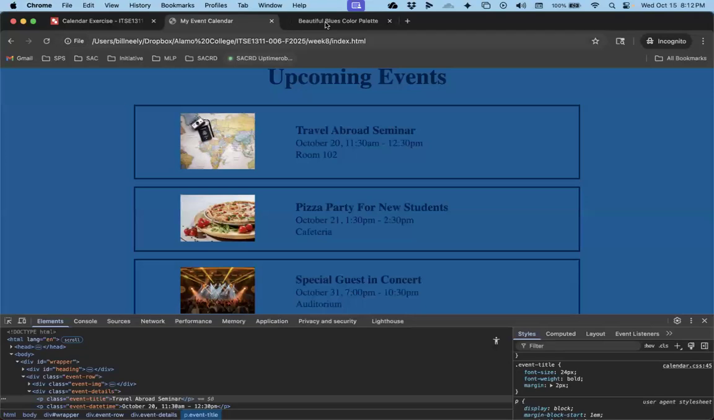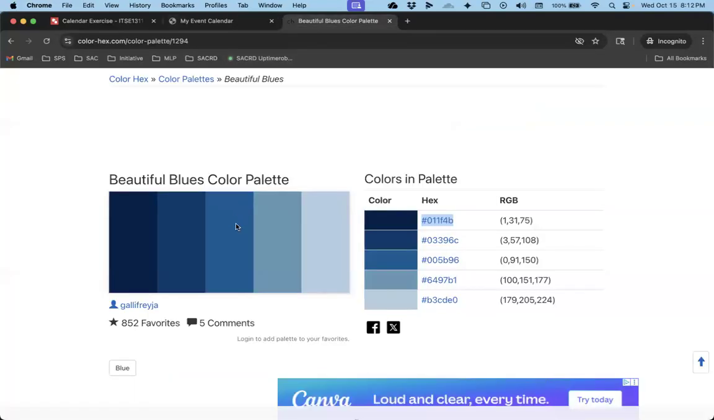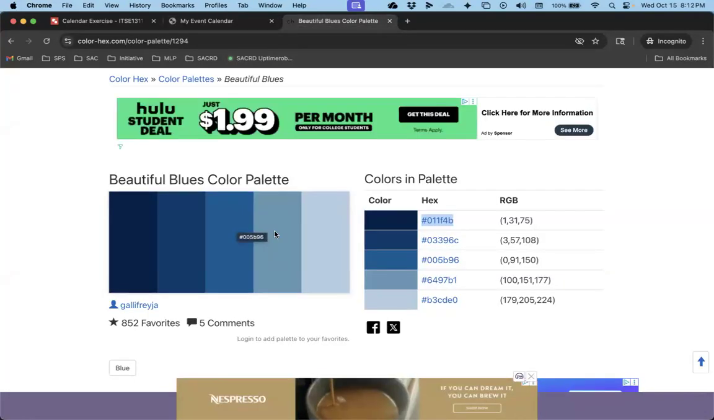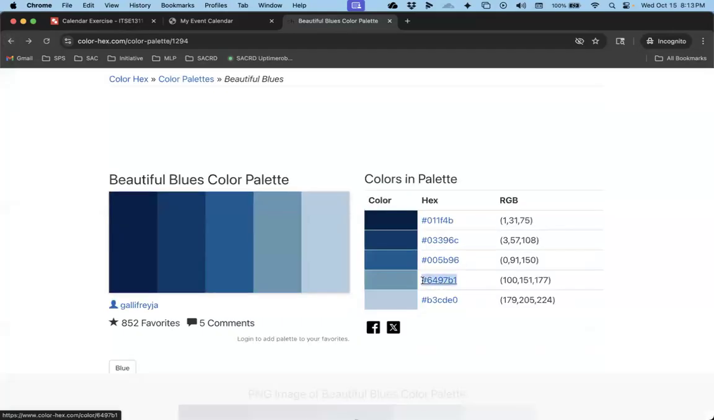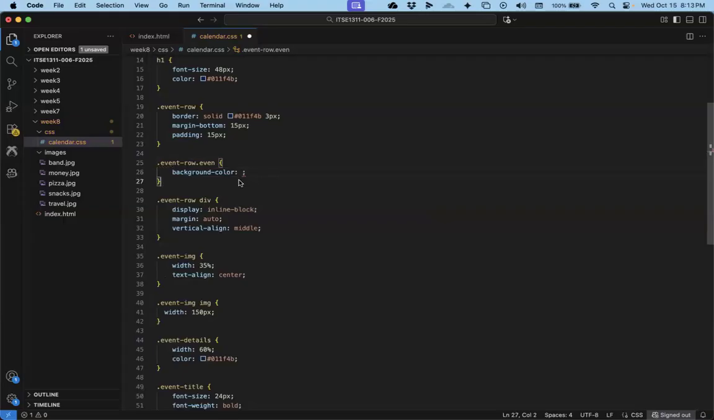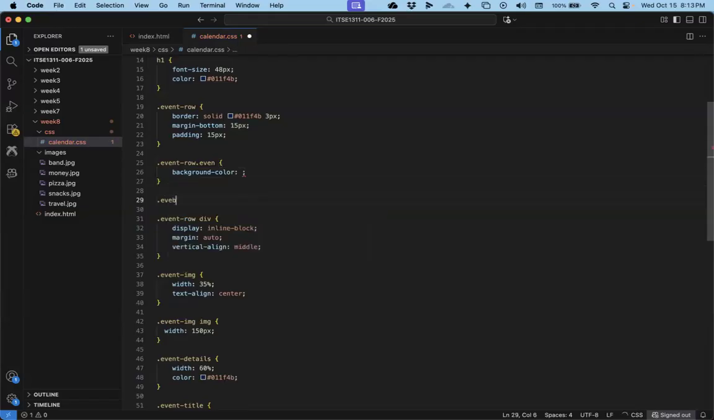let's see, what were we going to use for the evens? We're going to use this darker one for the evens, right? And then the lighter one here. So the darker one is, oops, let's go back to the palette. The darker one is here. So that's going to be the odd one, actually.